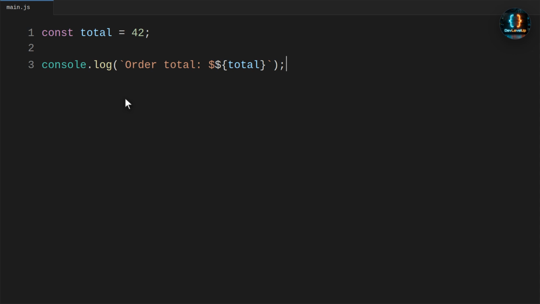Apply this whenever you add or rename values that are used across several lines of code. Try a quick variation yourself. Rename total to order total, update the output line, and confirm that the terminal still prints the same amount.